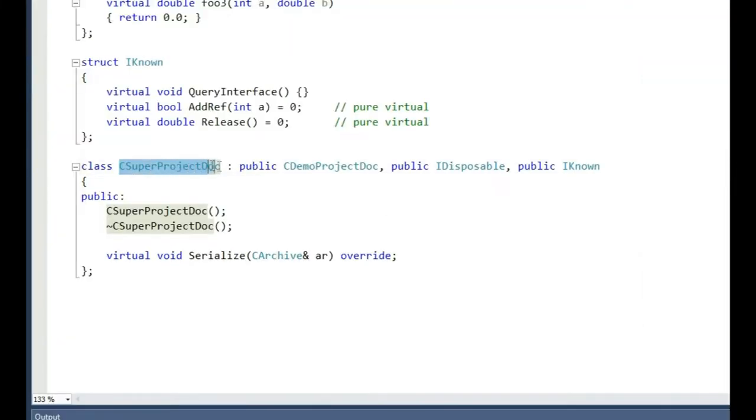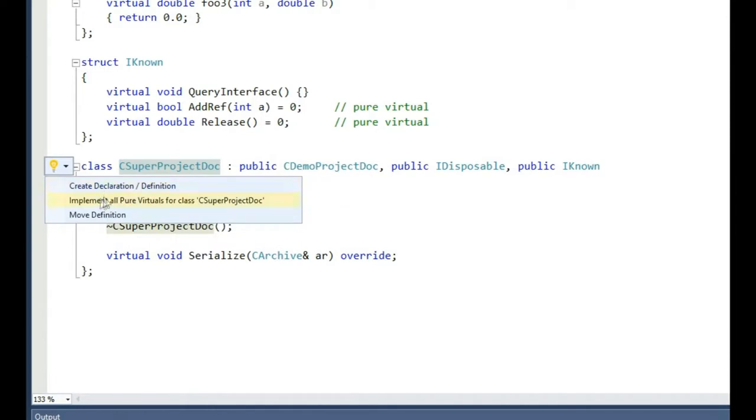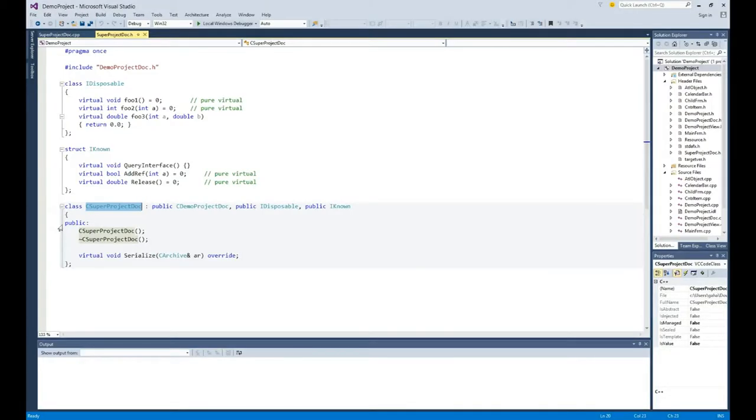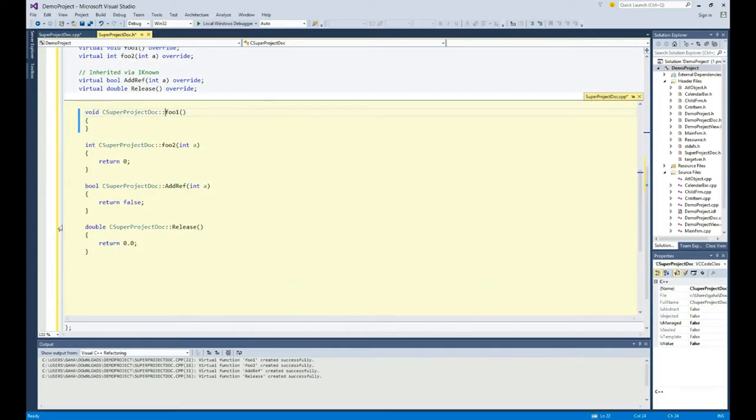So to use the tool, you would come to the class definition and right-click Quick Actions, and then you have implement all pure virtuals for that class. And what will happen is there are 4 pure virtual functions. It's going to stub each of them out, and the improvement that we've made is code peek comes up to show you what happened in the CPP.